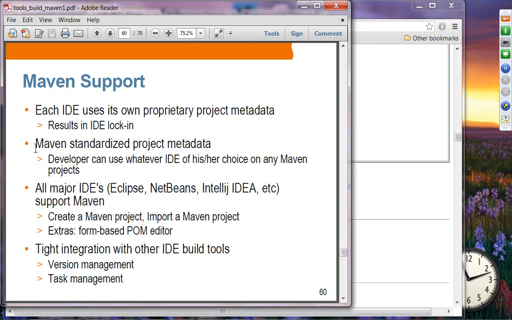But Maven actually standardized the project metadata, so a developer can use whatever IDE of his or her choice on any Maven project. So if you create a Maven project at the command line or using Eclipse, you should be able to import it, use it, and build it in another IDE of your choice. All major IDEs support Maven.